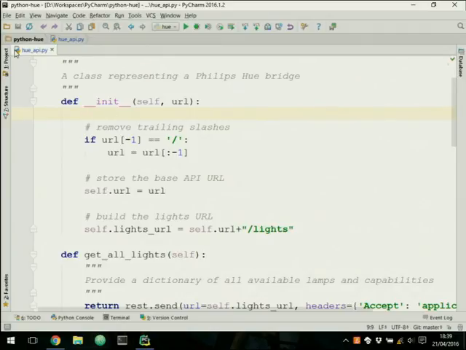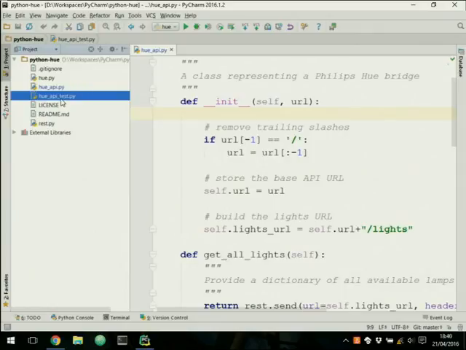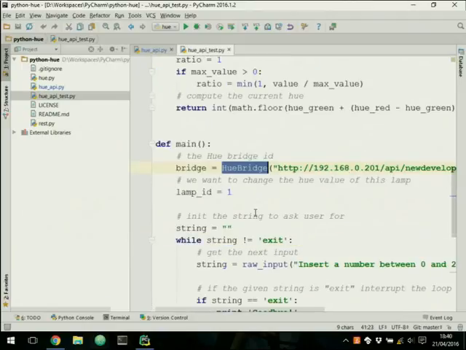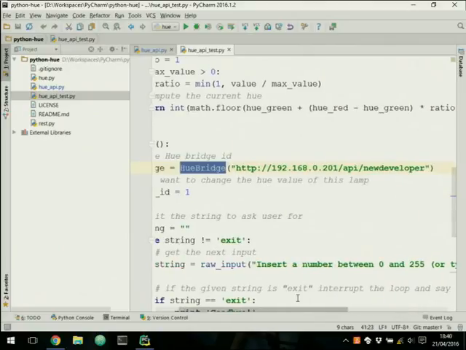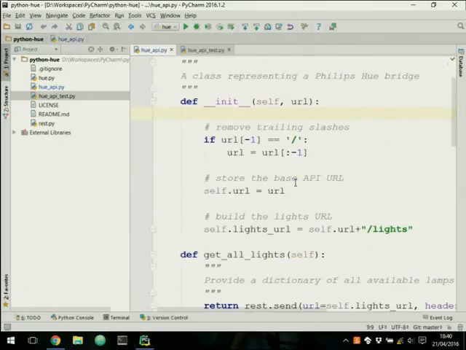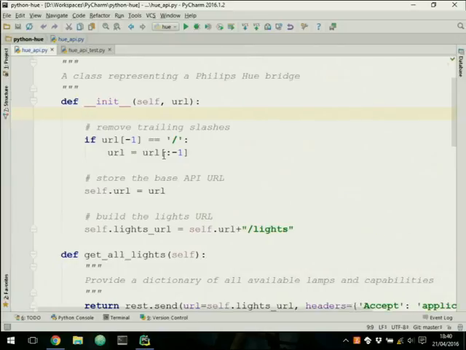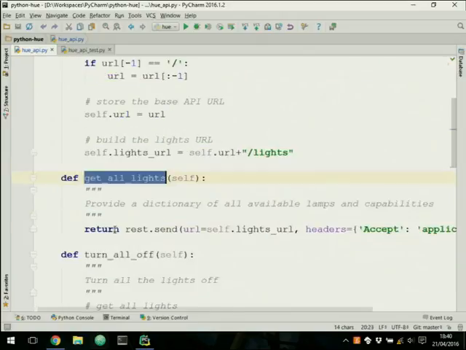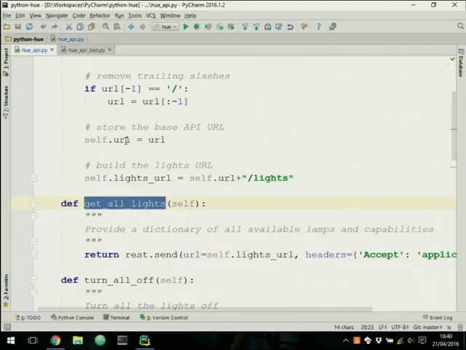So when you write here UBridge with this one parameter, this is the method that is called. This is the constructor of the class. The constructor removes the last slash if it's present, and then saves this URL in a general variable that is available for every other call of these methods in this instance.